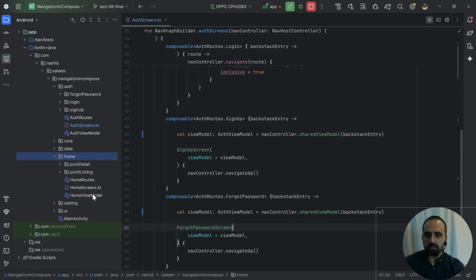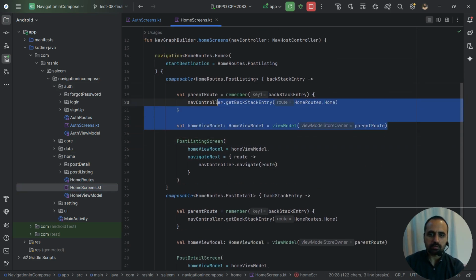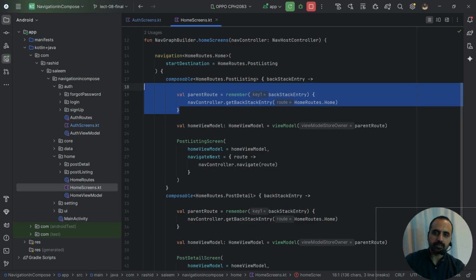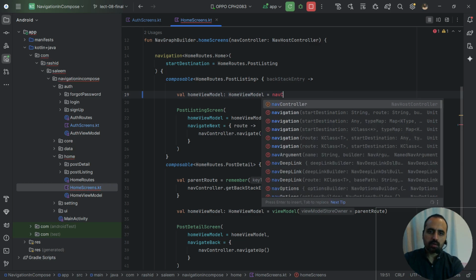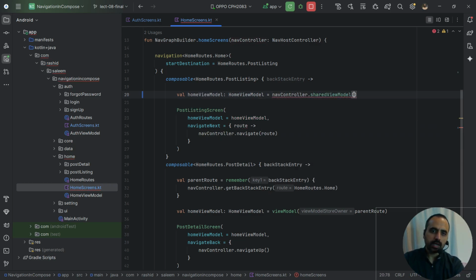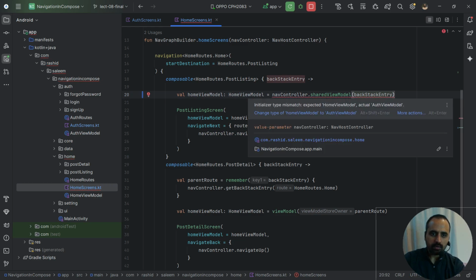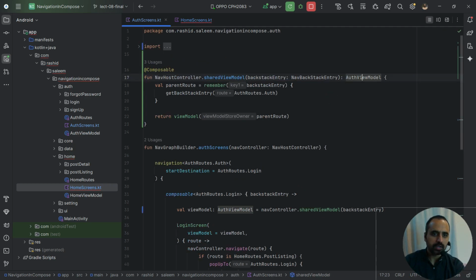Now we will do the same thing for the home feature. In the home feature, to get the instance of the shared HomeViewModel, we are writing this same code. So we will use the extension function here to get the instance: navController.sharedViewModel, and pass the backstack entry in it. There we are seeing an error that in return we want HomeViewModel, but we are getting an AuthViewModel instance. So we will modify this extension function, and in the return type we change it to ViewModel.